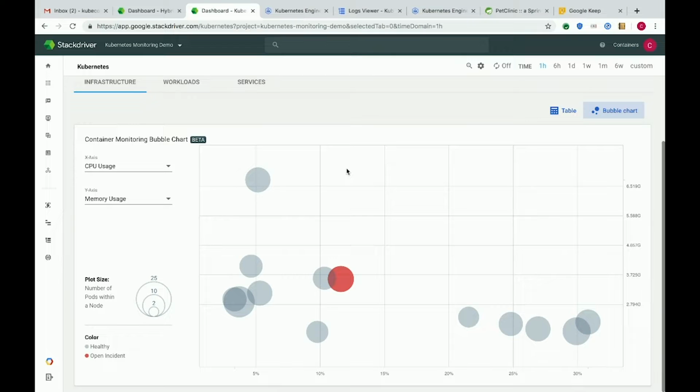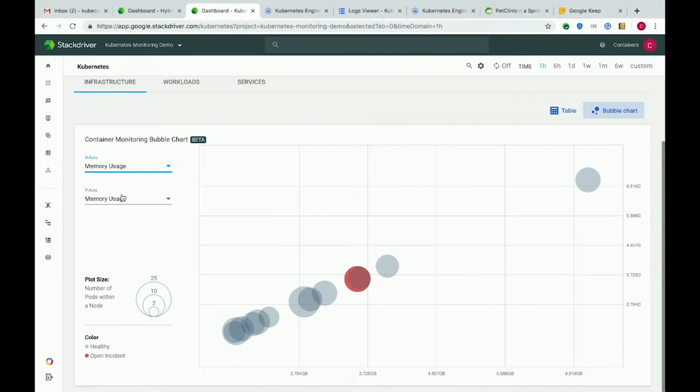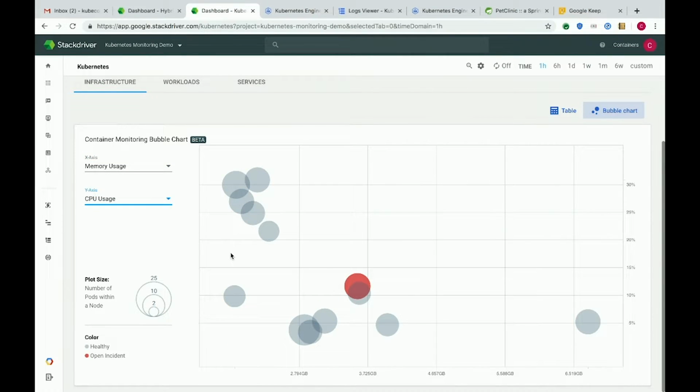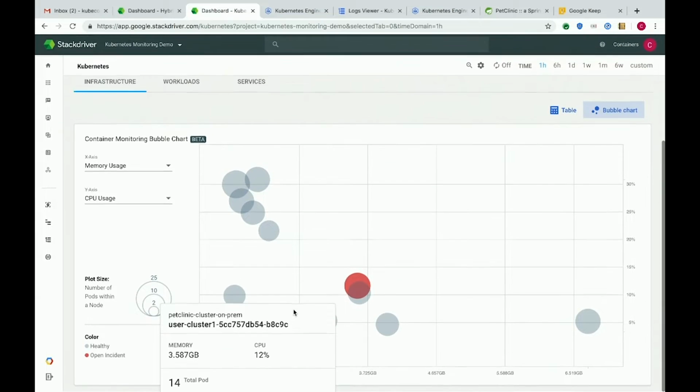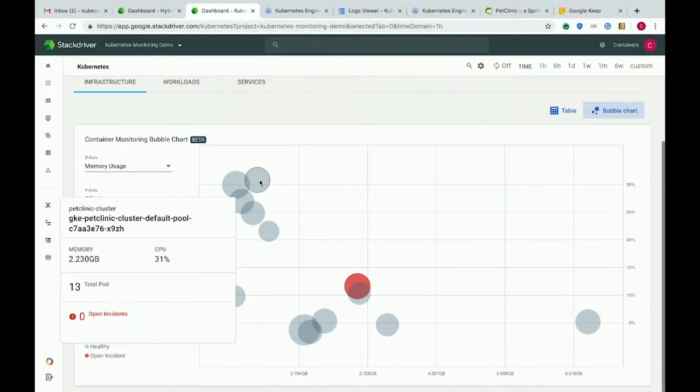No, but the idea is that it's going to empower you to use metrics. So we have CPU usage on the x-axis and on the y-axis memory usage. Each bubble represents a node. The size of the bubble represents the number of pods in that node, so how big the node is. And then the color represents the health. So if it's a light gray, it means that it's healthy, and red means that it's an incident.